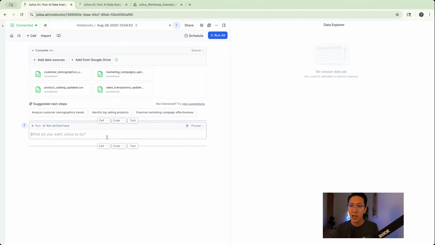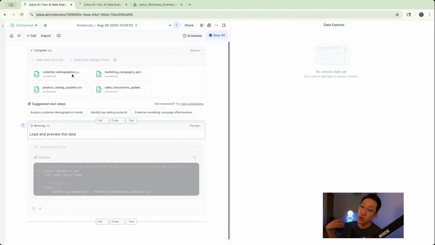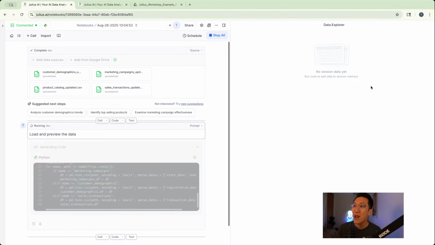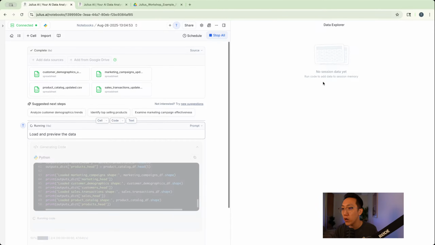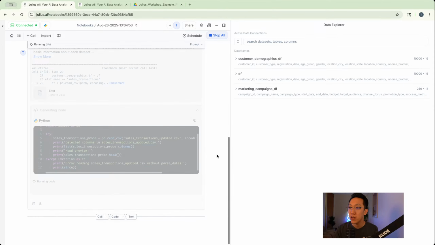So here, the first thing I'll do, and if you're following along, you could just say load and preview the data. I like to do this typically, and it's not necessary. I think when you first upload the files in this step, Julius already has uploaded and loaded the data, but we just don't see it yet in the Data Explorer. And I actually find this part pretty helpful, right? So I'm going to tell it to load and preview the data and then have it output here.